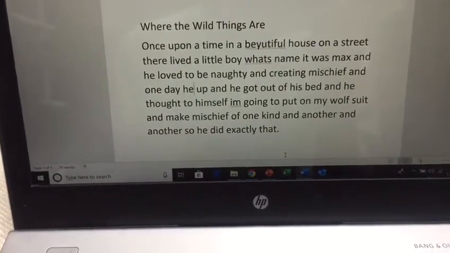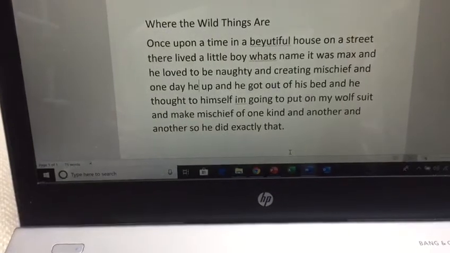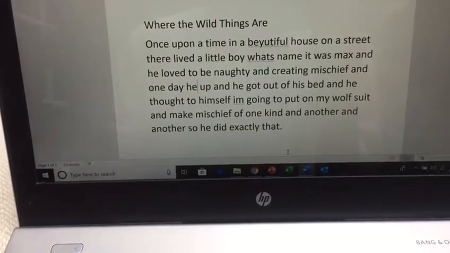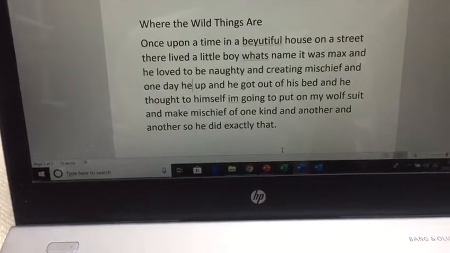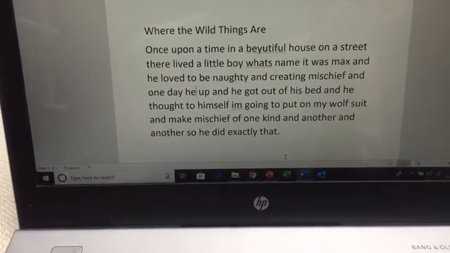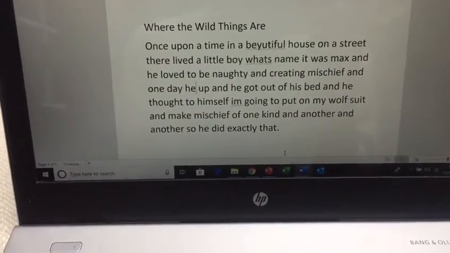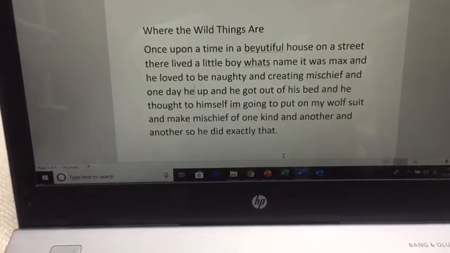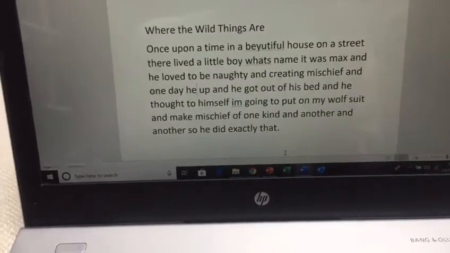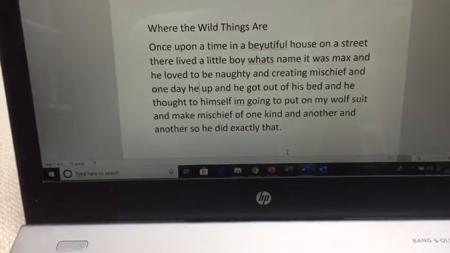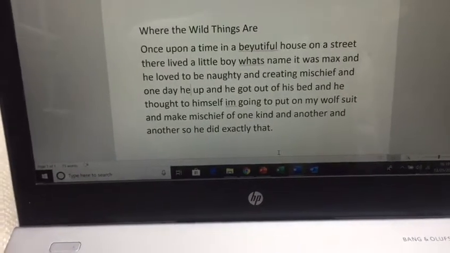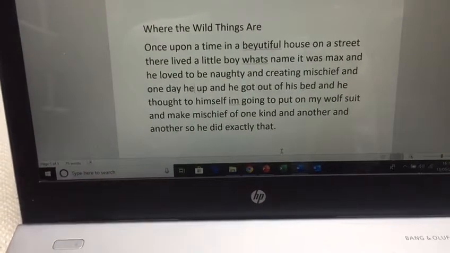Once upon a time, in a beautiful house on a street, there lived a little boy, what's name it was Max, and he loved to be naughty and creating mischief. And one day he got up and he got out of his bed and he thought to himself, I'm going to put on my wolf suit and make mischief of one kind and another and another. So he did exactly that. I mean, it's a nice story, but it doesn't really make that much sense, does it? So we need to do some editing.